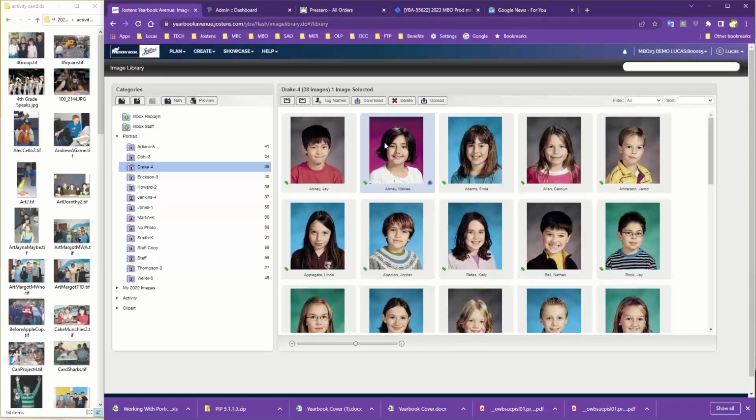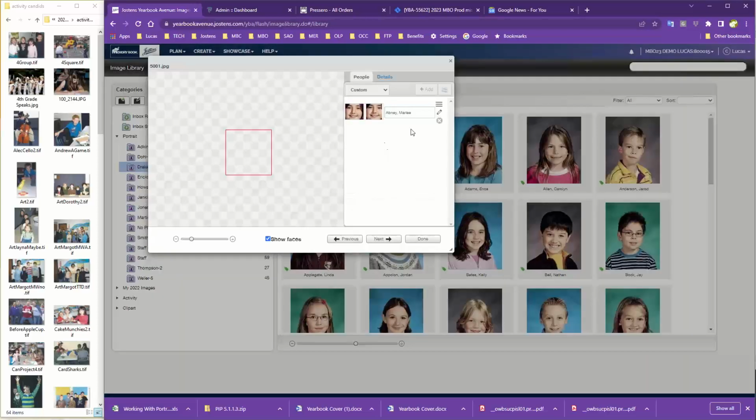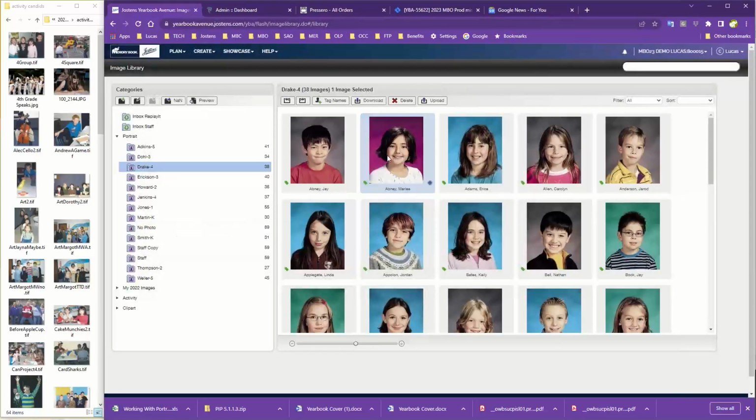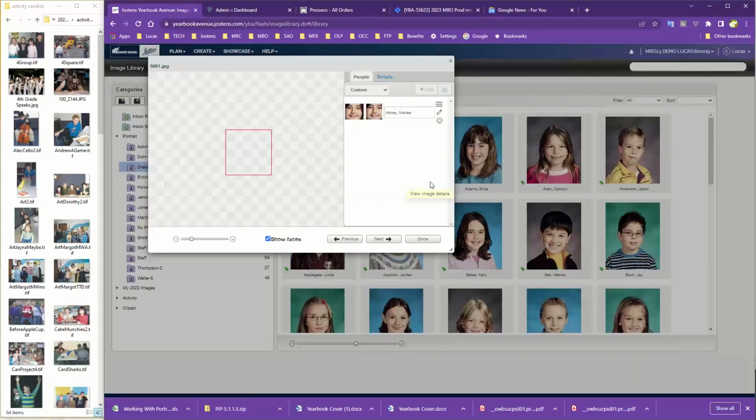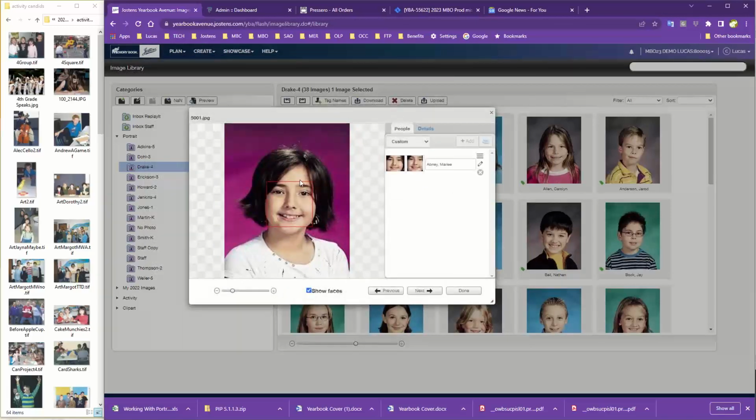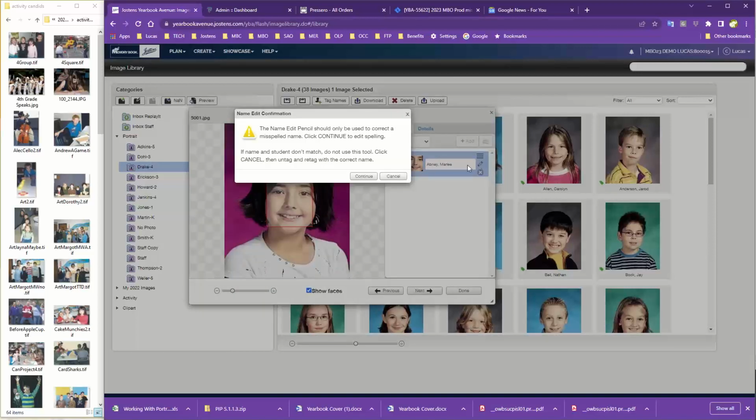Now, if double clicking for some reason doesn't seem to be working for you, come down here and click the little blue information icon, and it'll bring up the preview window as well. So we've got our preview here on the left of this window. Over here we have the name tag. Now to edit the name, you're going to click the little pencil icon there.